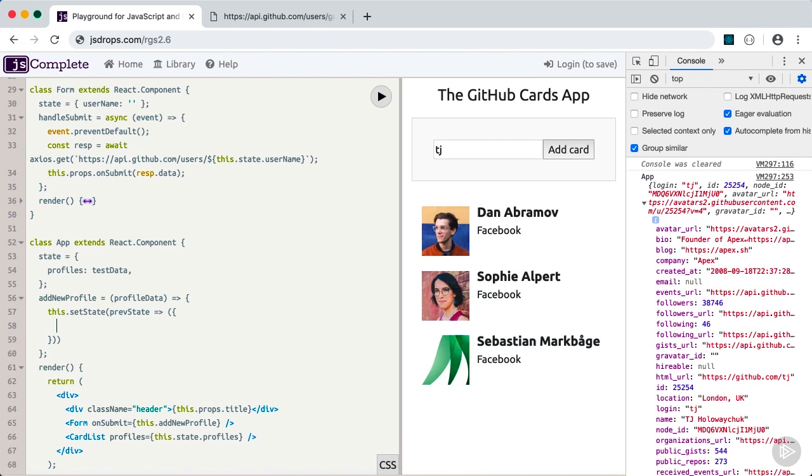So I'm going to return profiles, and in here, I will spread the existing profiles. That is something that we can read using previous state.profiles, and then append the new profile data. This is equivalent to doing a concat operation on the profiles array. This is the spread operator syntax. And with that, I think we're ready to test.